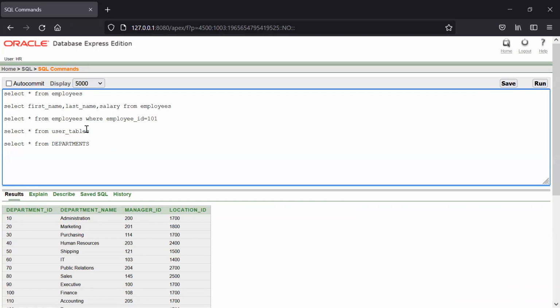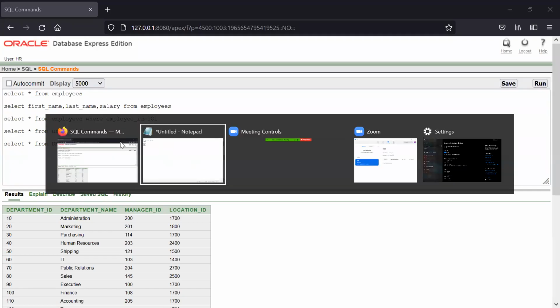If we want any condition, we can go for the where clause to filter the records. If we want to display the whole record, just select star from table name. It will give the whole table. Okay, this is a basic select statement.